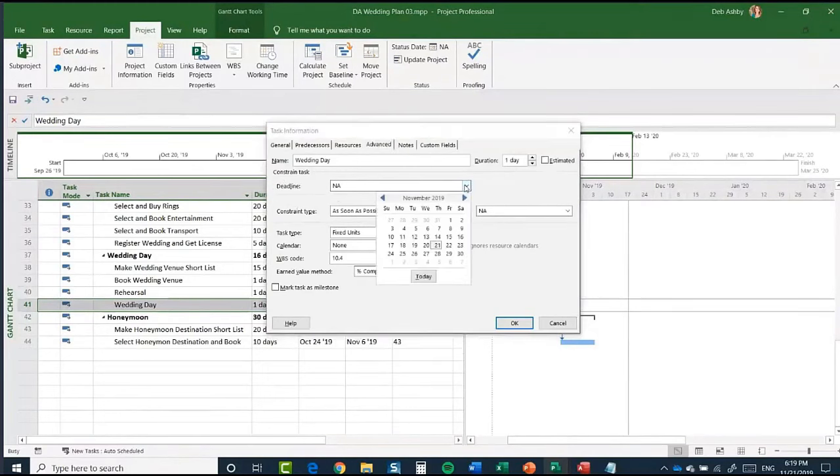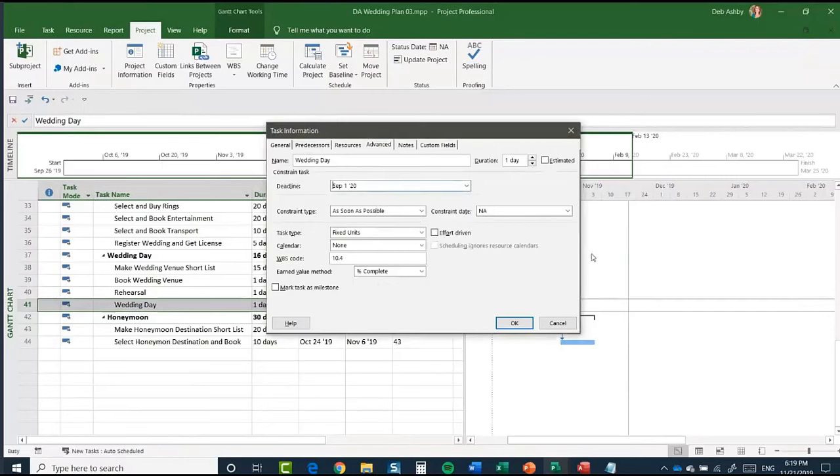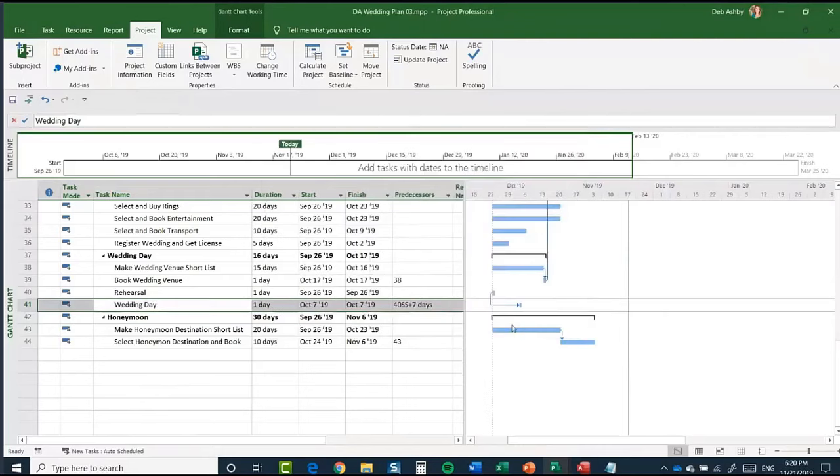And we have a drop down which opens up the calendar. Now I'm going to say I want this wedding to occur on September the 1st, 2020. So I'm going to scroll through my calendar until I get to that date. I'm going to select September the 1st and I'm going to click on OK. Now, I can't see that on the Gantt chart because it's so far in the future, it's kind of gone off the page. So I'm going to scroll across a little bit.